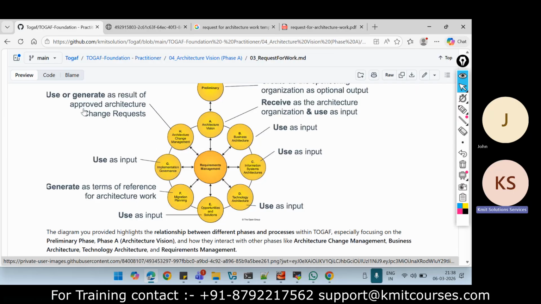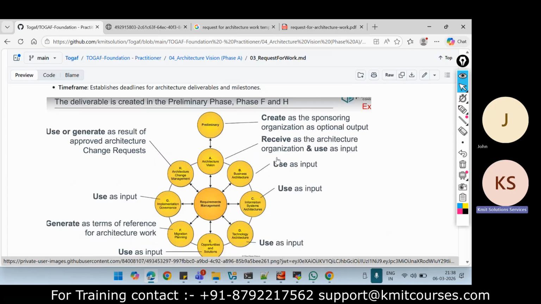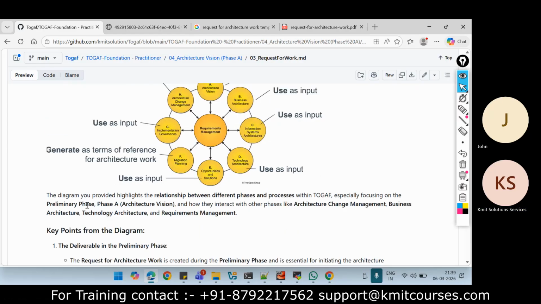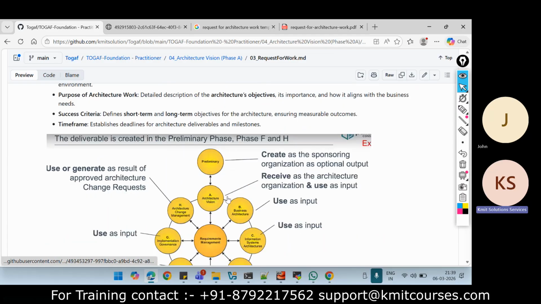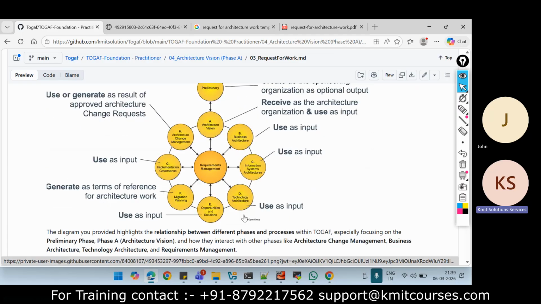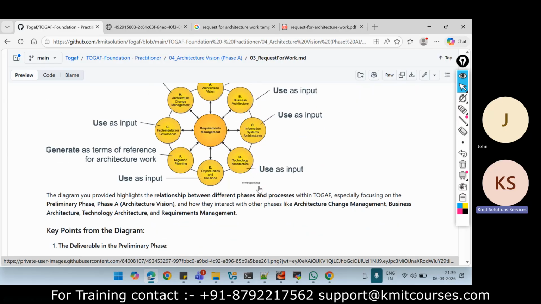And this is the change management. Use or generate the result of approved architect. So as I mentioned, whenever you are in the request for work, it could be a change request also. Right? So it could be here, the change request. So this change request again can trigger a request for work for the architecture vision. So the diagram you provided highlights the relationship between the different phases. So we will again further discuss these phases, what is input and what is output for them.